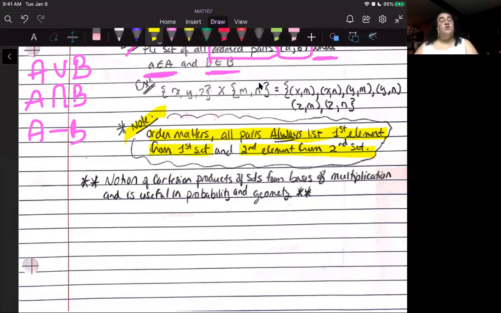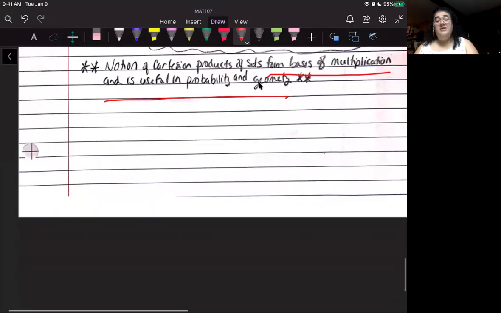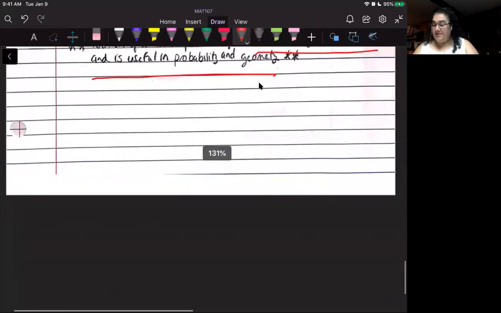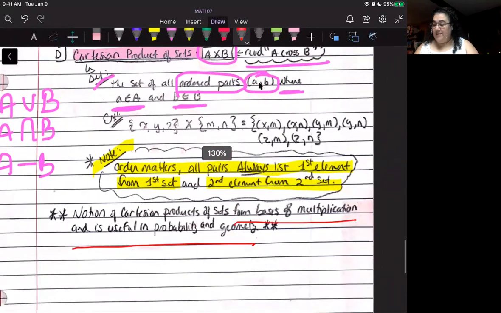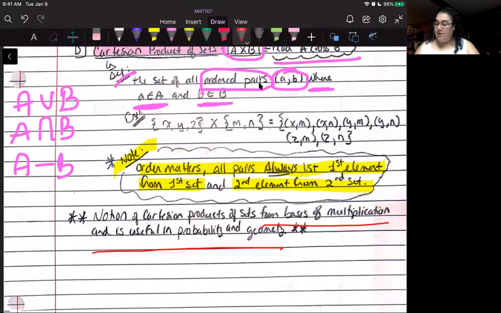What is the cross product, or finding the Cartesian product of two sets? What is that analogous to? It is analogous to the notion or the basis from which we talk about multiplication. It's also useful when we discuss probability and geometry. Why? Because in geometry, we discuss things that have 2 points that we can plot on a graph, right? And therefore help us to see it. So let's look at this example right here before we close our lecture.